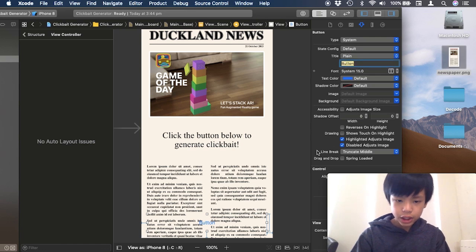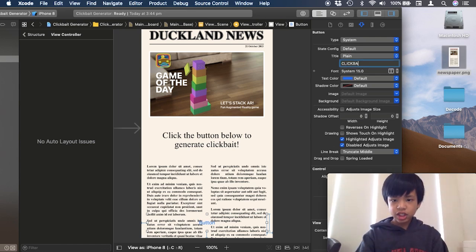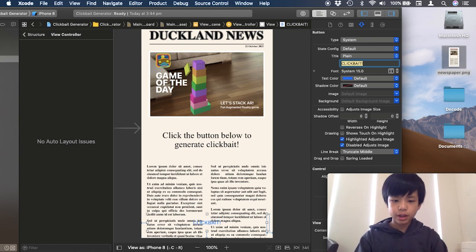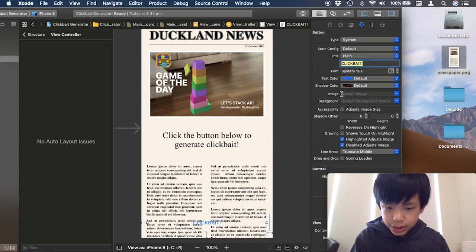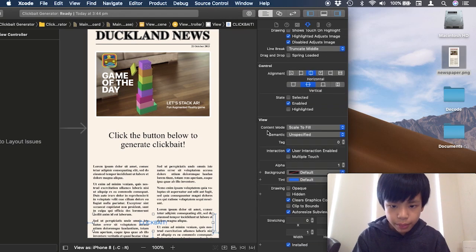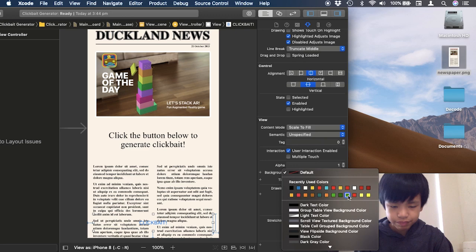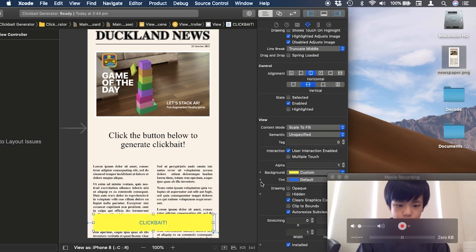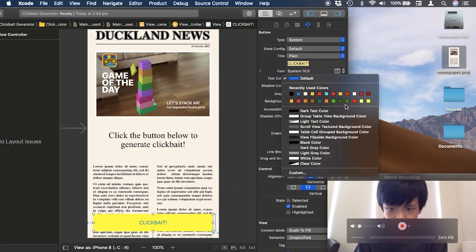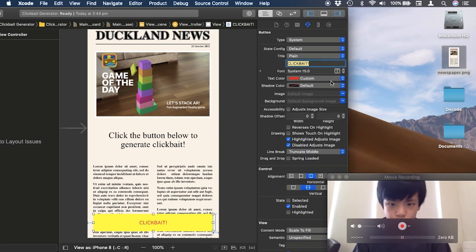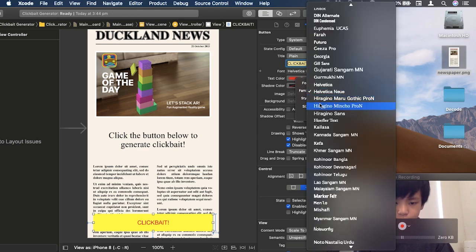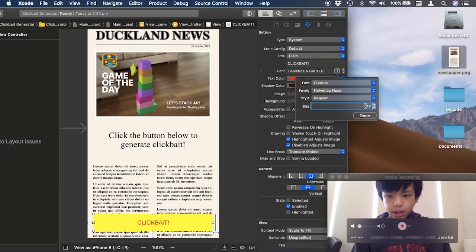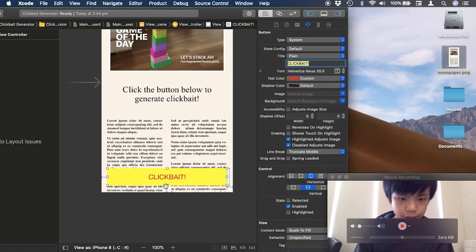I'm going to change the title of this button to say clickbait and exclamation mark. Now currently you can't really see it, so I'm going to change the background. Currently it's transparent. I'm going to set this to yellow, and text color maybe red. Yeah, red's pretty good. And then for this, I think that's alright. And then set this to 20, and there we go, we have our clickbait button.